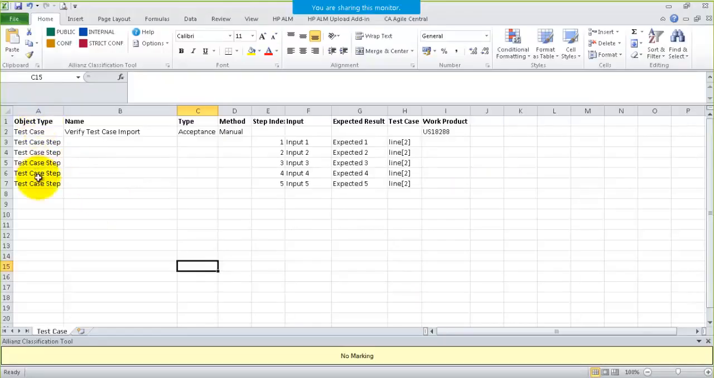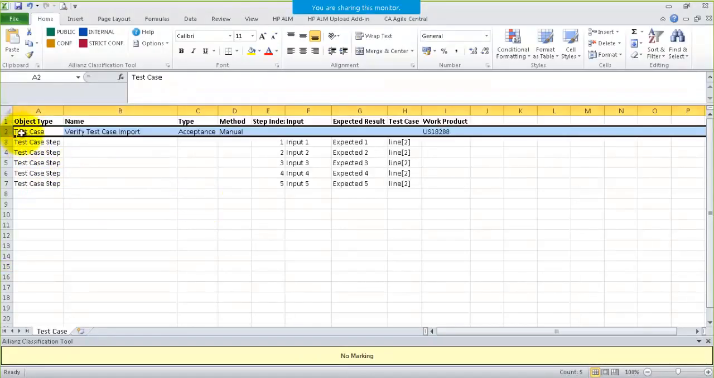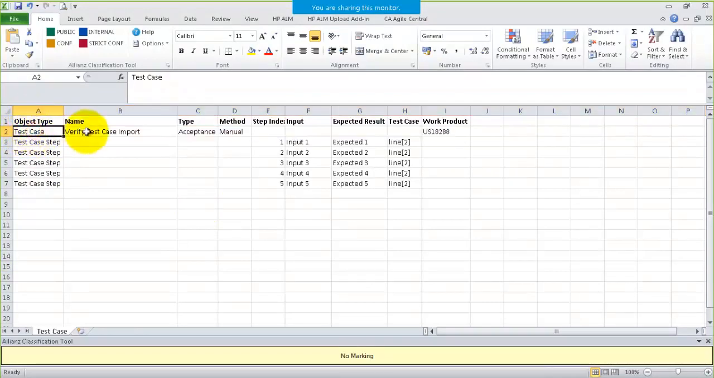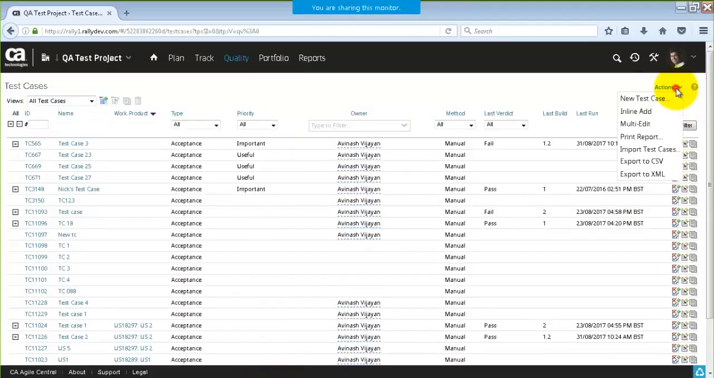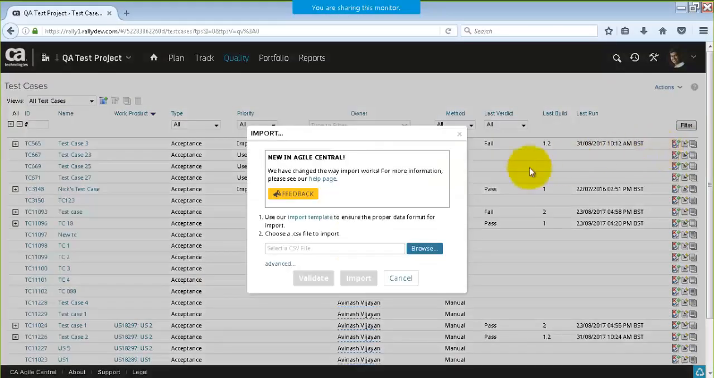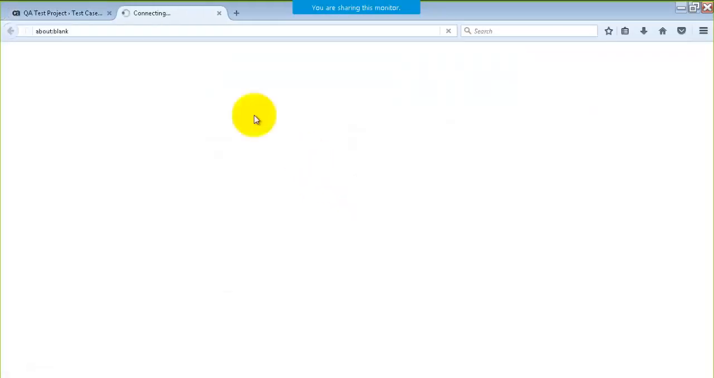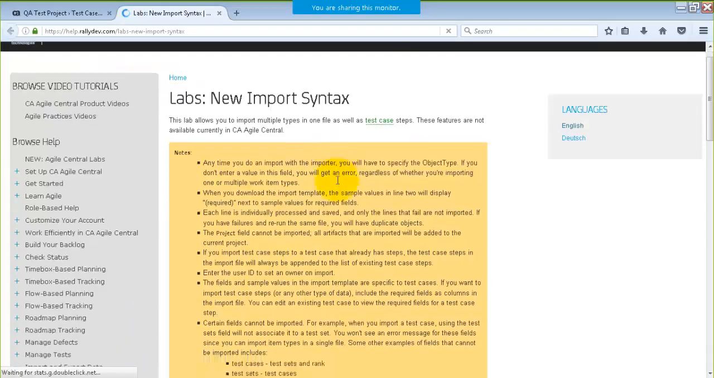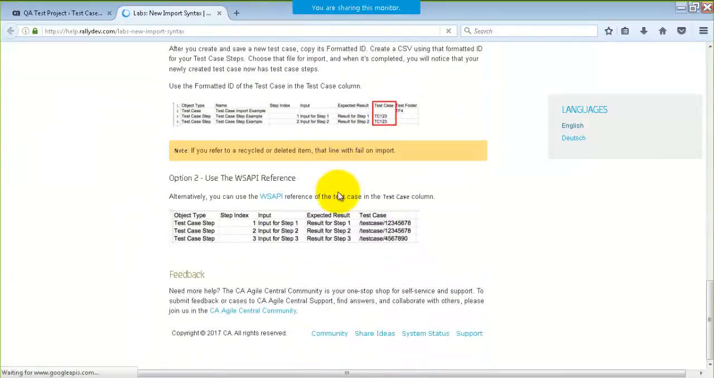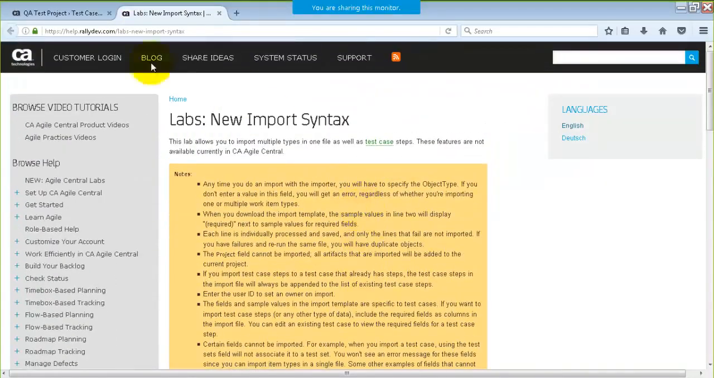So I've created the template with these details. For your test case, you will say the object type as test case. The help is available, let me show you that. If you want to know more about it, you can click on this help page. That will take you to the full details of how to do it, but I'll show you now anyway. That will give you all the details about how to export your details.